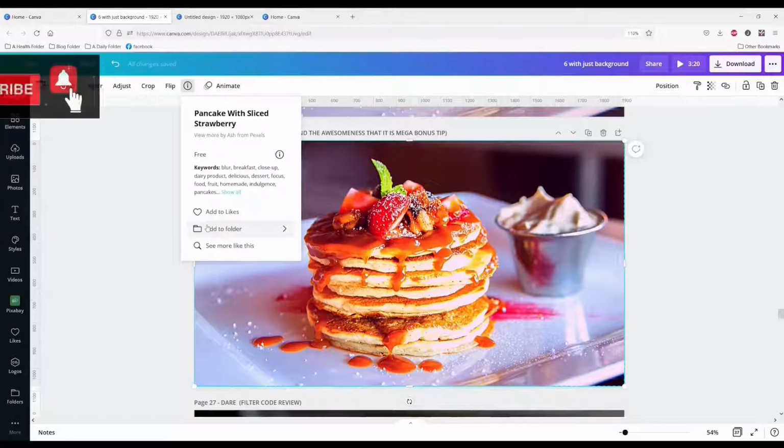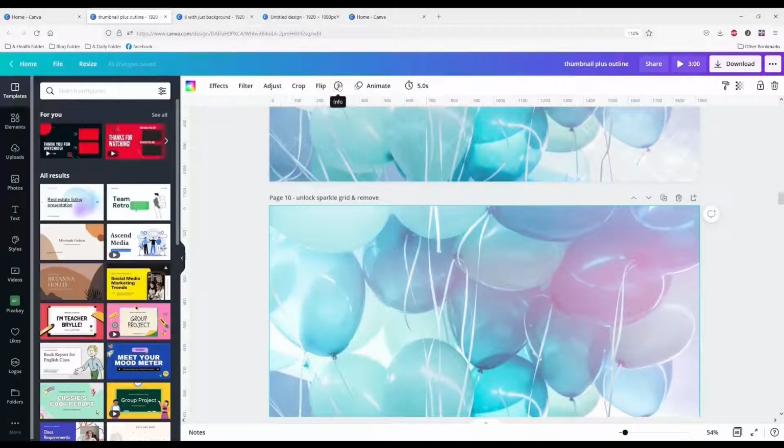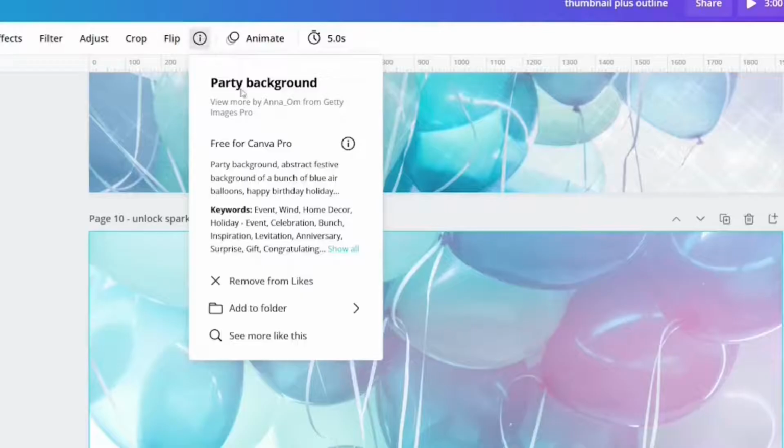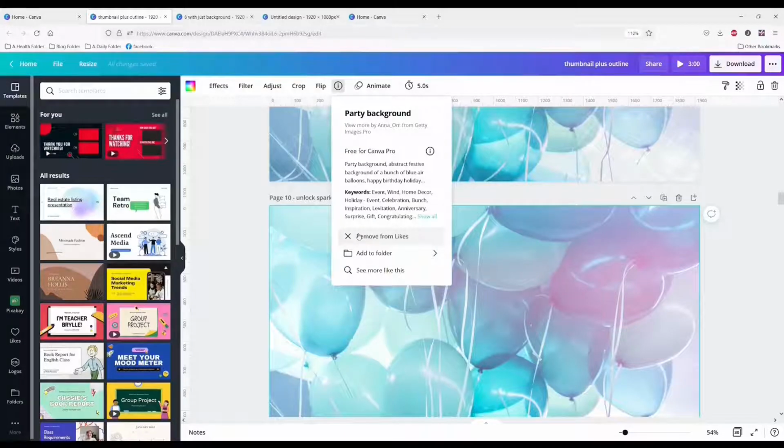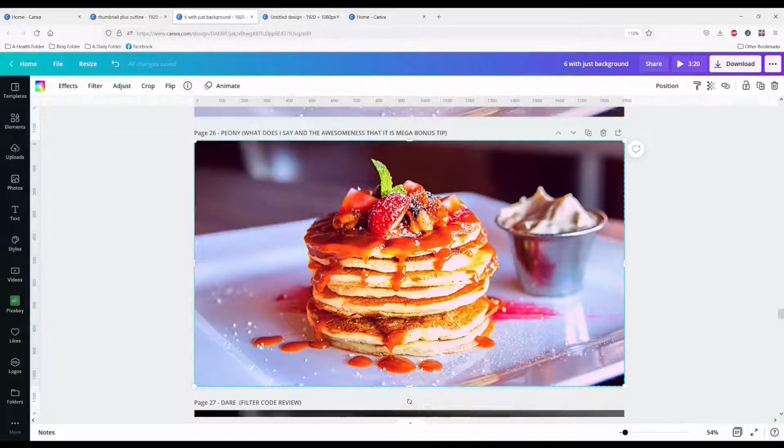And let me show you why this is so cool. I couldn't find this image. Guess what? If I click on the image and click I for info, it tells me that it is a party background. And I was able to add it to my likes folder. So that's a pretty cool feature right there. It didn't happen for all things, but for images and such, it appears to happen.